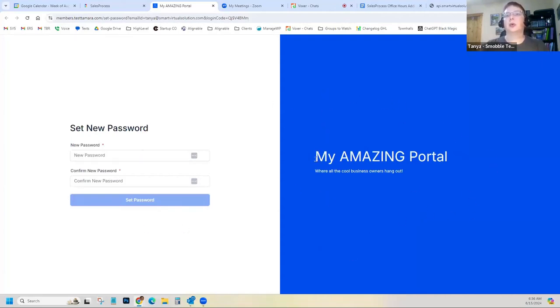So it says here that her group name is My Amazing Portal. And then this is the description. So this is your group name, and this is your group description.